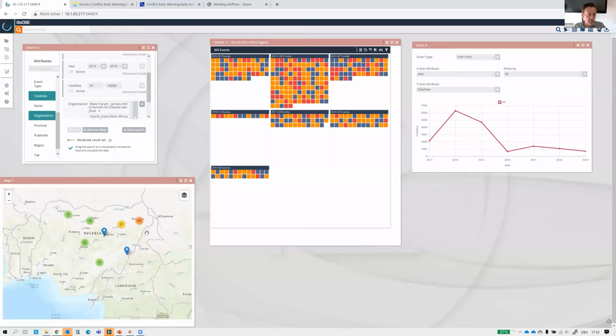And you also see in the map here that Boko Haram is highly concentrated in the northeast. You have only few events compared in central Nigeria. So this is what you can detect without knowing all the details and getting an overview, and might always decide, okay, now I jump into details. Let's look at another situation in Nigeria.